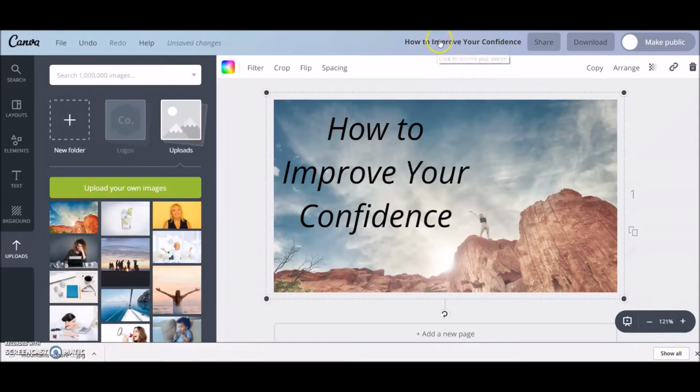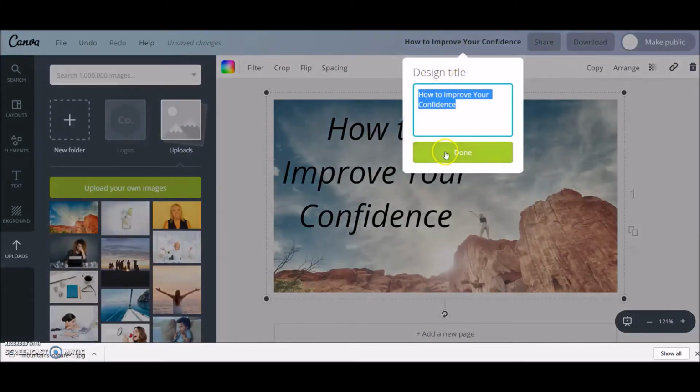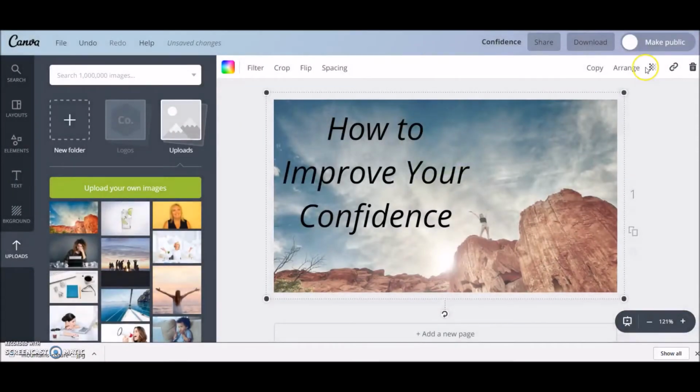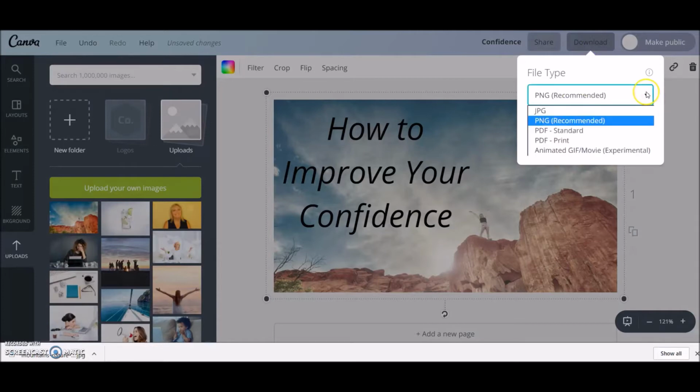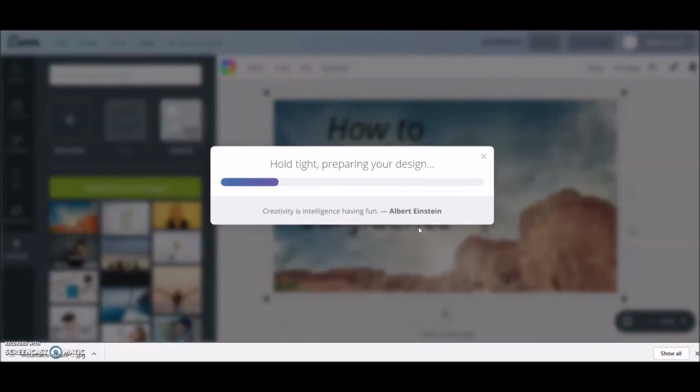So then all you do is you can name it here if you want to change the name there. So I'm just going to call this Confidence. Click on done, and then you can download it here, and you can obviously choose how you want to download it. You can download it as a PNG, which for images I would normally do. I also use Canva to create lead magnets, and in fact the workbooks in this course were created in Canva. So in those instances you'd probably download them as PDFs. So then you just hit download, and from there your image is ready to use on your blog.